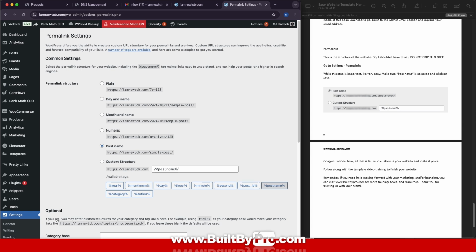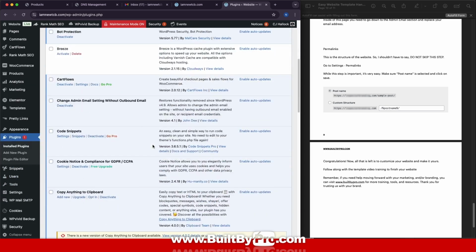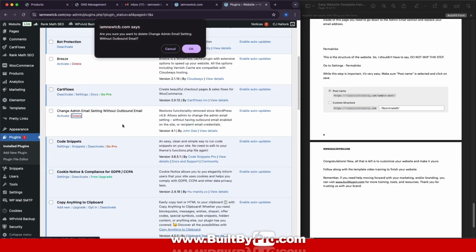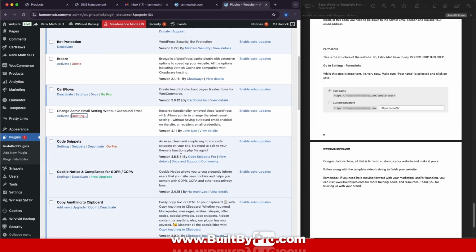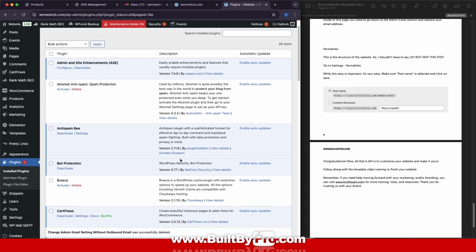After this, there is one last thing to do, which is to go into your plugins, and down on the page, you will see the plugin change admin email setting without outbound email. We're going to deactivate that plugin and then come right back down and delete that plugin. We'll click OK, and now you'll come back through, activate or delete any plugins that you don't plan on using, or plan on using rather, either way, and update any plugins that need updated.